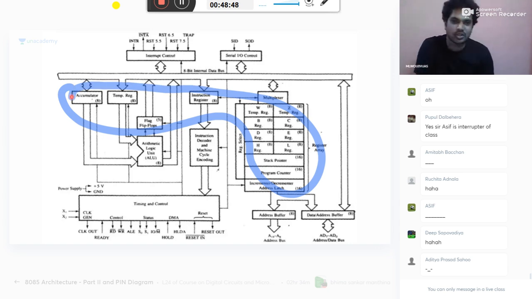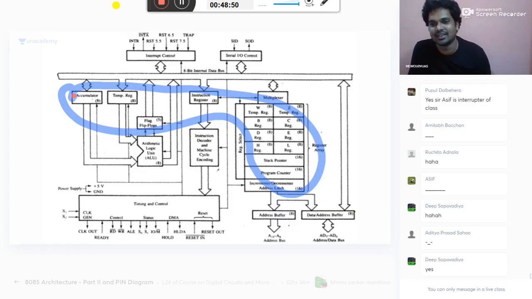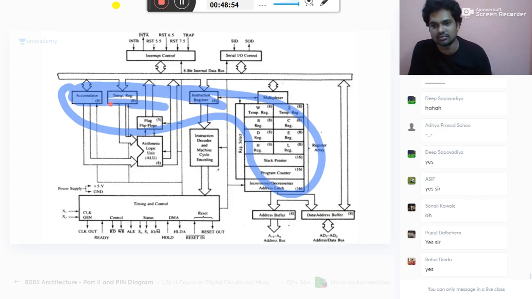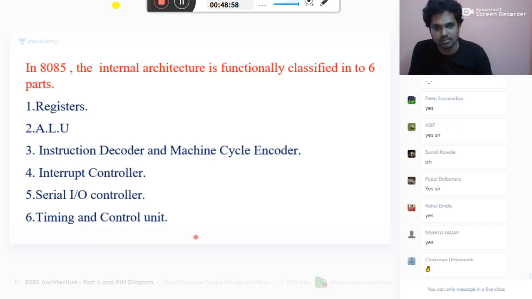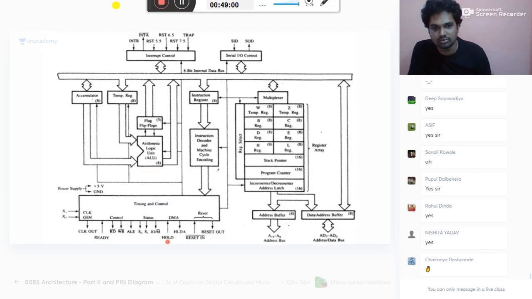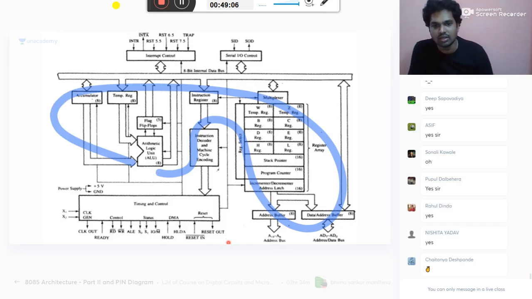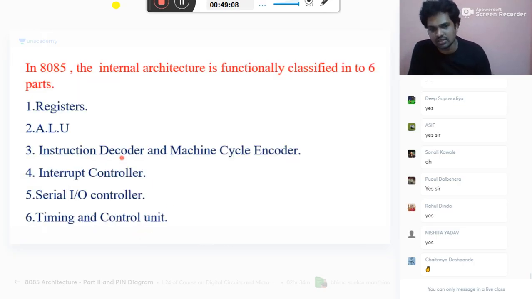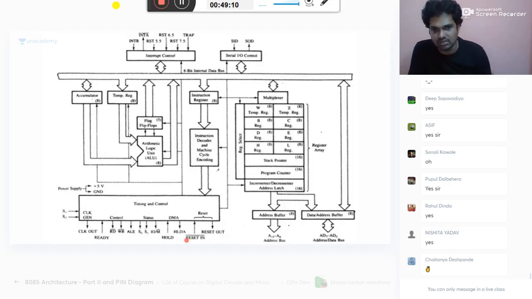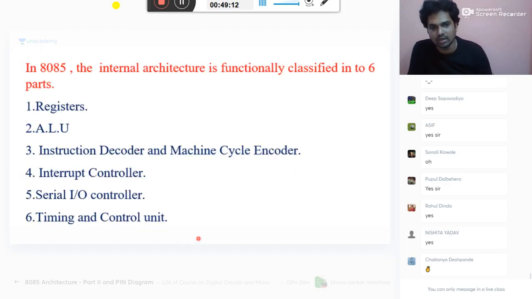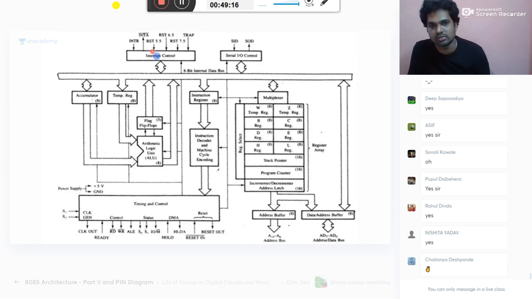Just take it and throw it outside. So this part is done. This part is what we are going to discuss in the first part. The second part is the ALU. Then the whole part is done. Then in the next part, we discuss the instruction decoder and machine cycle encoder. Then interrupt controller, serial IO controller, and timing and control unit. These 3 blocks we discuss.